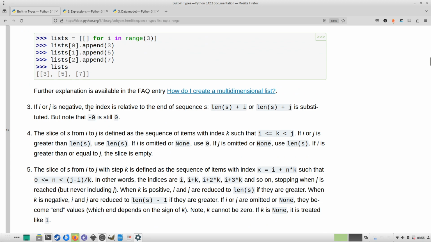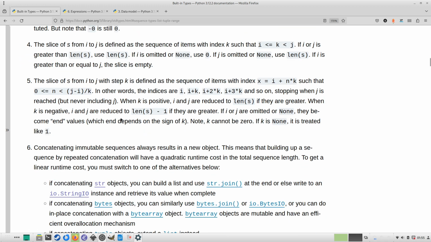If i or j is negative, the index is relative to the end of sequence s: len(s) plus i or len(s) plus j is substituted. But note that minus 0 is still 0. Slice.